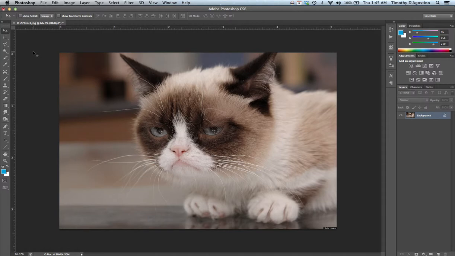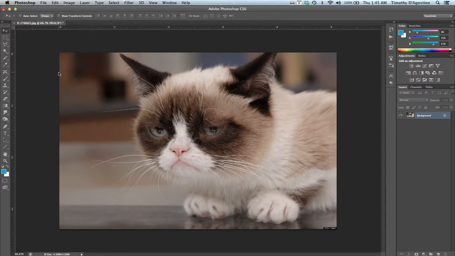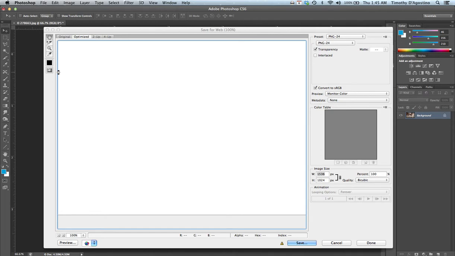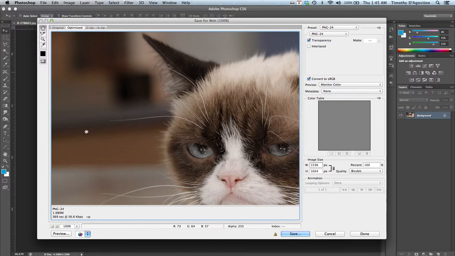So when you have a finished product and you're ready to save, one of the first basic steps you want to take is go to File, and instead of going to Save As or Save, let's go to Save for the Web. And this brings up a dialog box for you with a bunch of different options to optimize your image. Now it automatically gave me PNG.